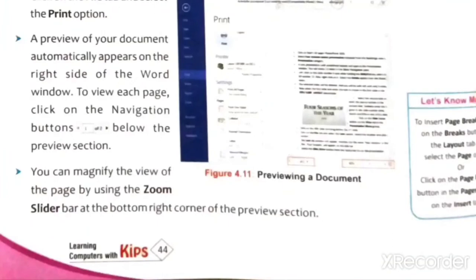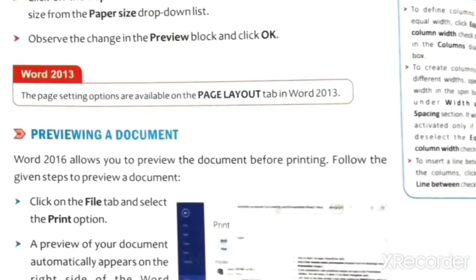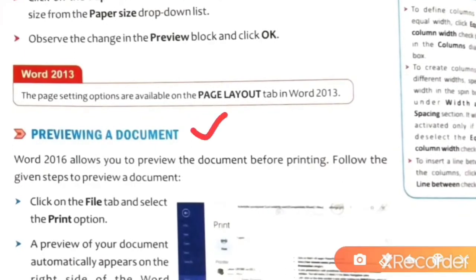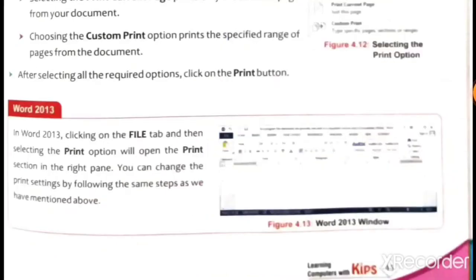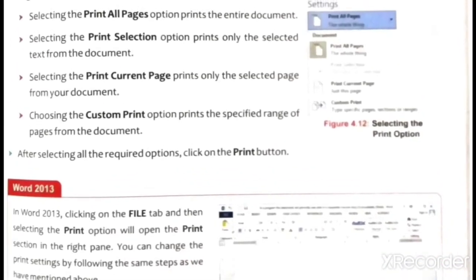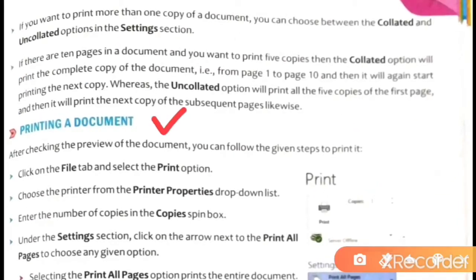Then on page number 44 we will be discussing the topic previewing a document, how you can preview a document before printing. And the last topic is on page number 45 of your computer book, and the topic is printing a document, how you can print a document. We will discuss this also at the end.